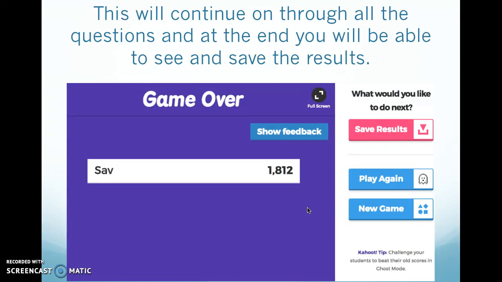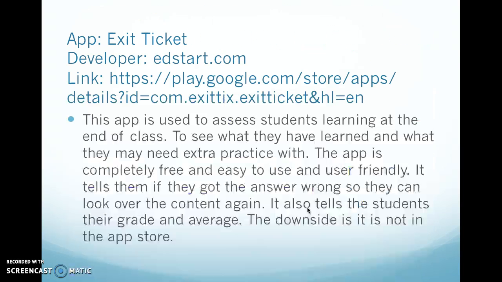This will continue through all the questions that you're doing, and the end result you'll be able to see the screen on your right, and then you'll be able to save the results or play it again if someone missed it or if you were just showing them how to use it. And then you can show a new game or just do nothing. All right, and then the app I'm going to show you today is Exit Ticket.